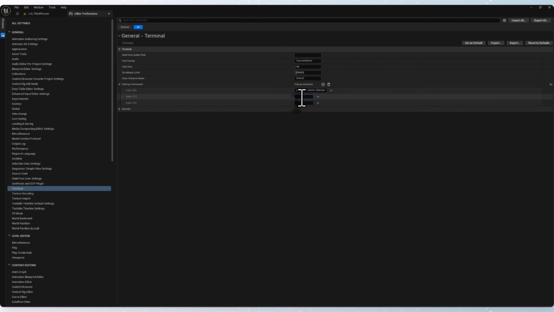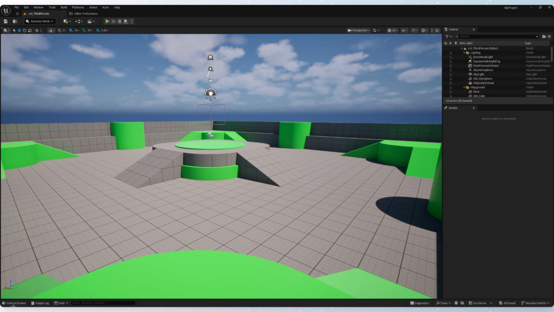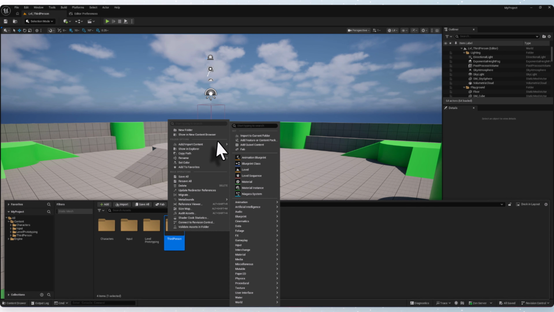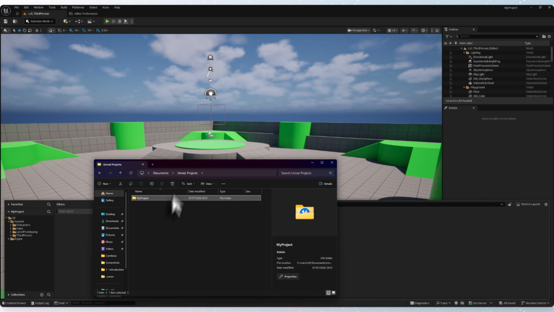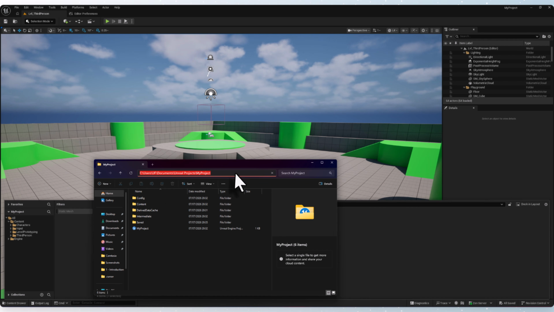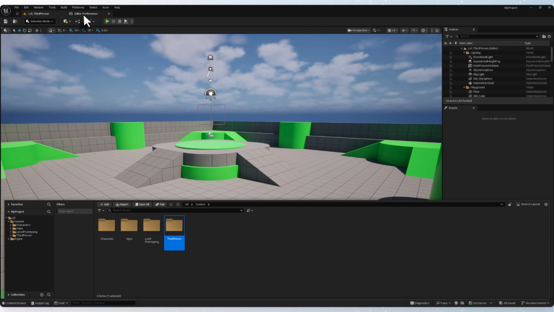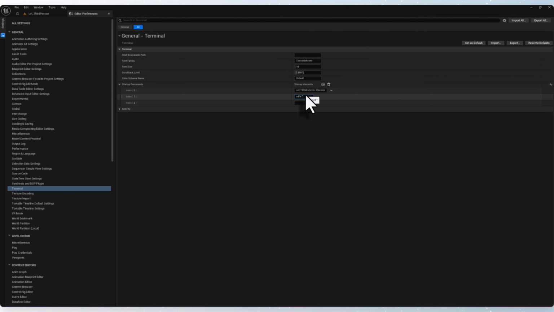Okay. Make cd /d and a space, and go here, show in Explorer. Go to Unreal Engine projects, my project path. Okay. And return here to editor preferences. Paste it.